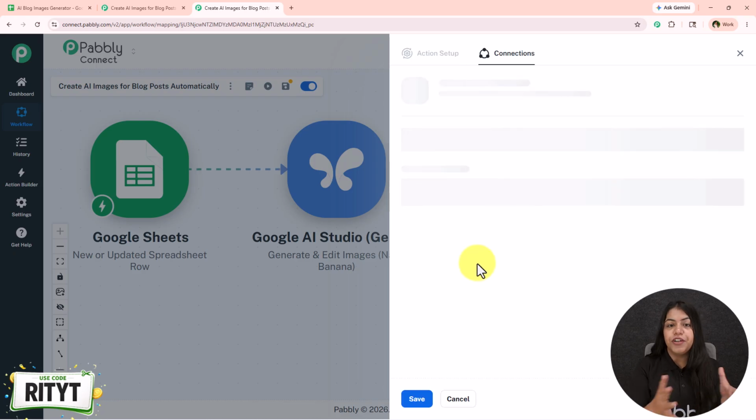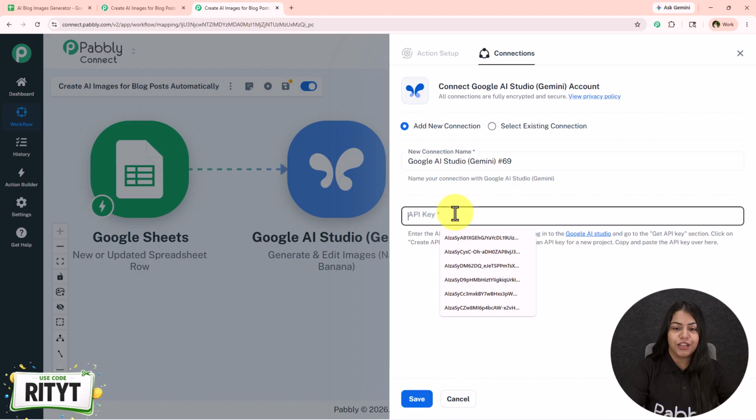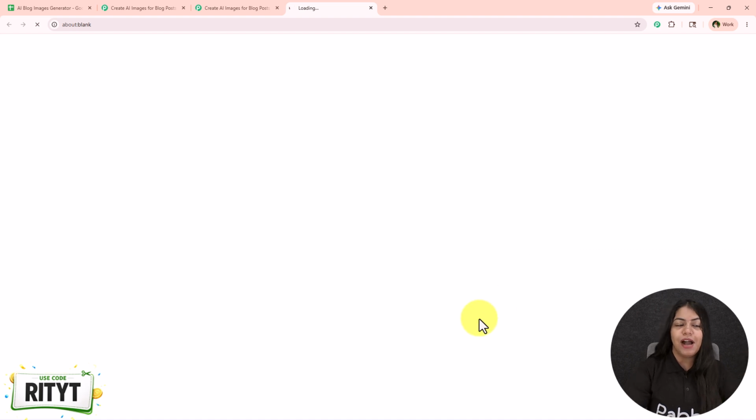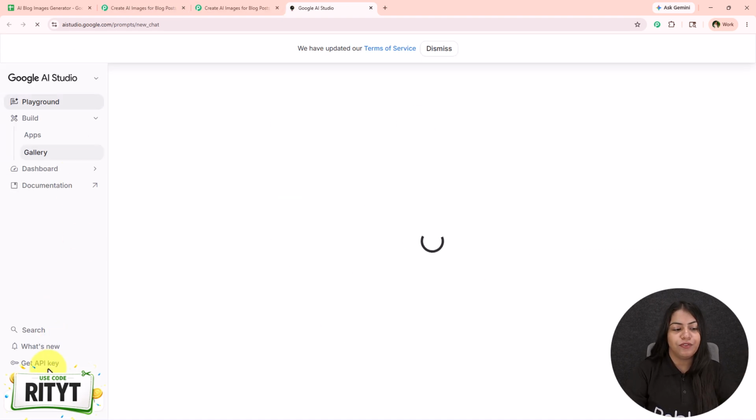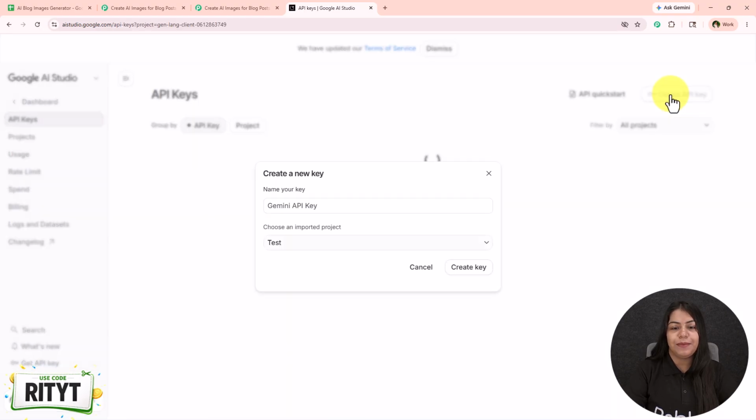Now if you have already created a connection between Google AI Studio and Pabbly Connect, then you can click on this select existing connection and then save. But if you haven't, you have to follow me, click on add a new connection, and it is asking for the API key. So to get this API key, go on your Google AI Studio. Once you come on your Google AI Studio, from the left end of the side, you're going to get this option of get API key. So go on this get API key and click on this create API key button.